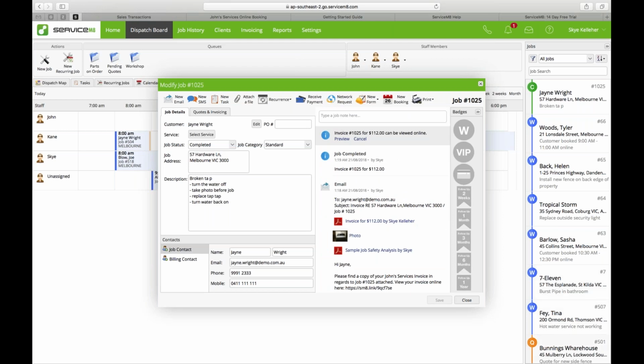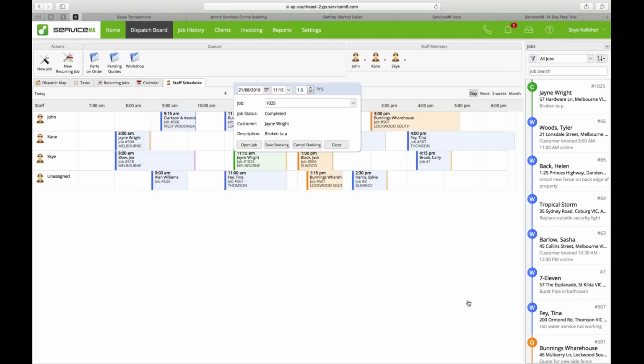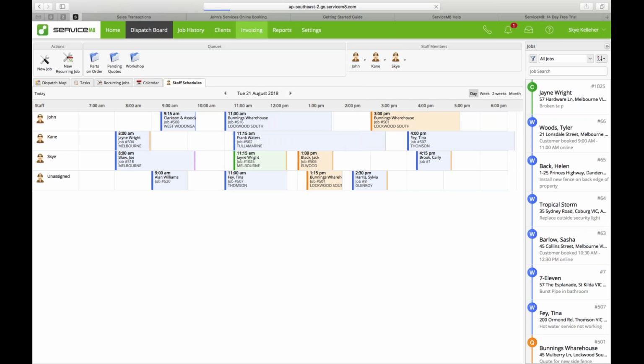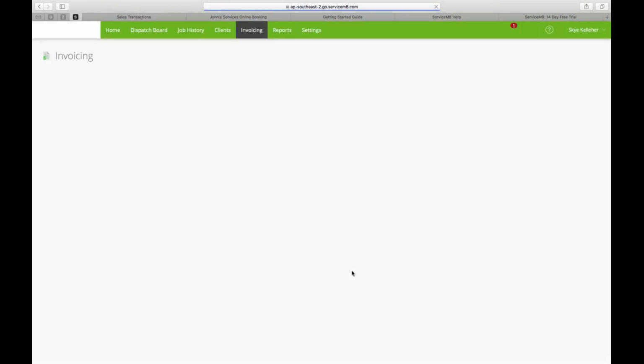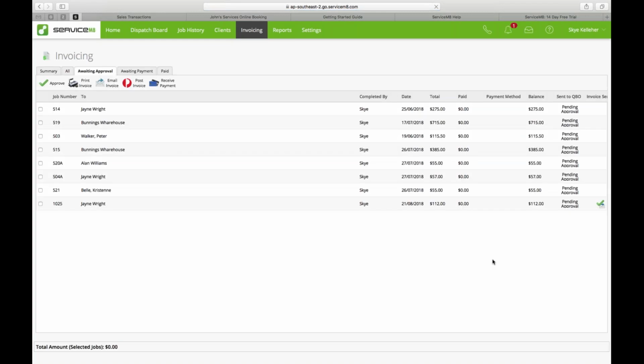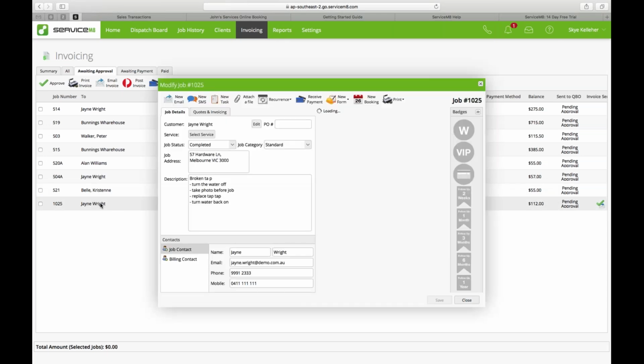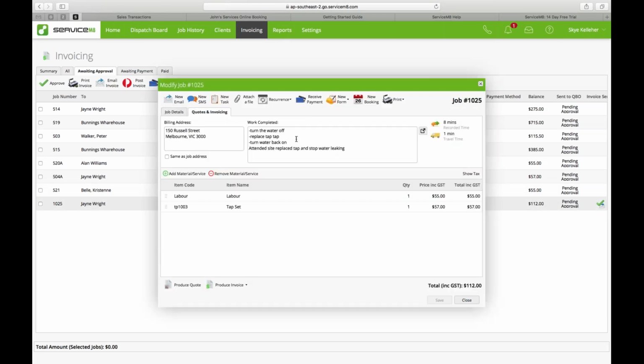The last thing that we want to do is get that invoice into QuickBooks. So if we go into our invoicing tab, we can find our job for Jane. Down the bottom here, job 1025, we can see that the invoice is for $112 and that we've already sent her an email of that invoice. If I double click on this again, I can double check everything's okay with the invoice. Before I send it off to QuickBooks, there's a spelling mistake in that, so I can fix that up.